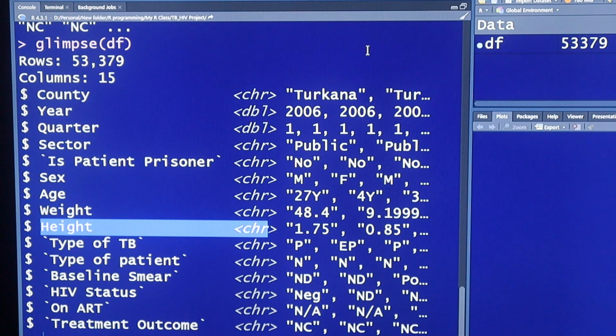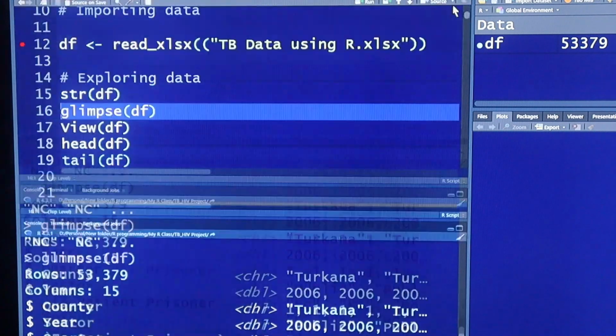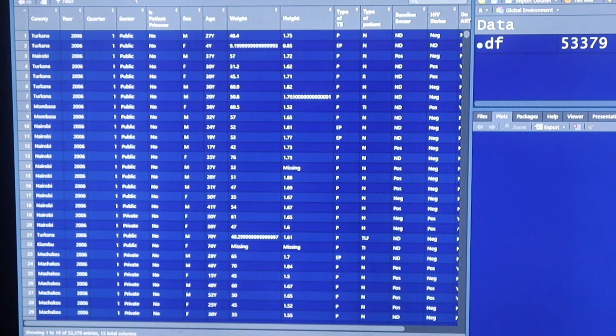So for that, I minimize the console window and I go to my df. And you can see now in our age variable, it is alphanumeric. You see the age variable here, it is alphanumeric. It has a number and also an alphabet. And that's why it has imported this as a character. When you come to your weight variable, you see that instead of having a blank, it has the word missing. So all these will be characters, and the same applies to height as well.